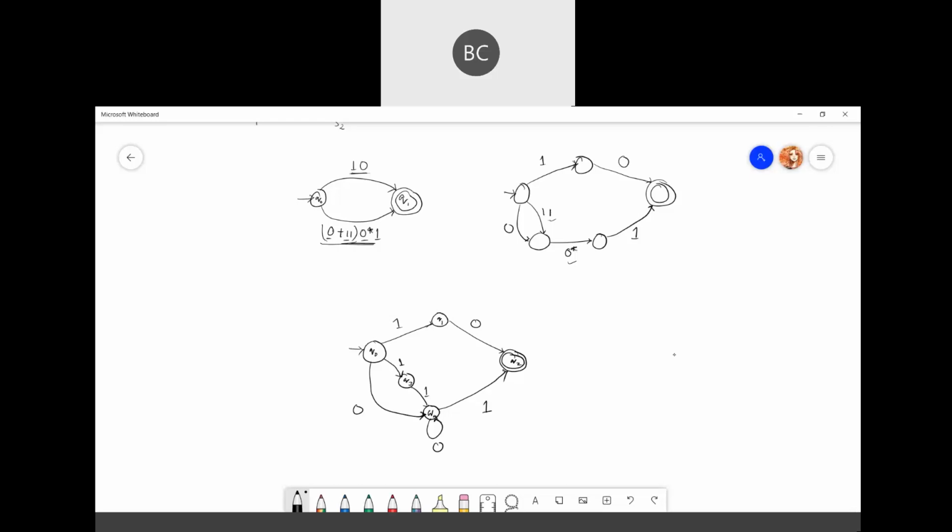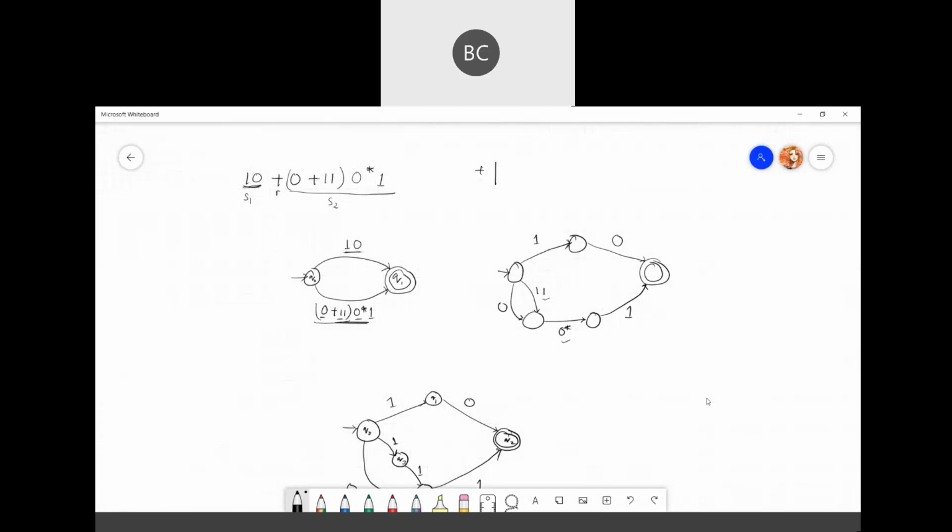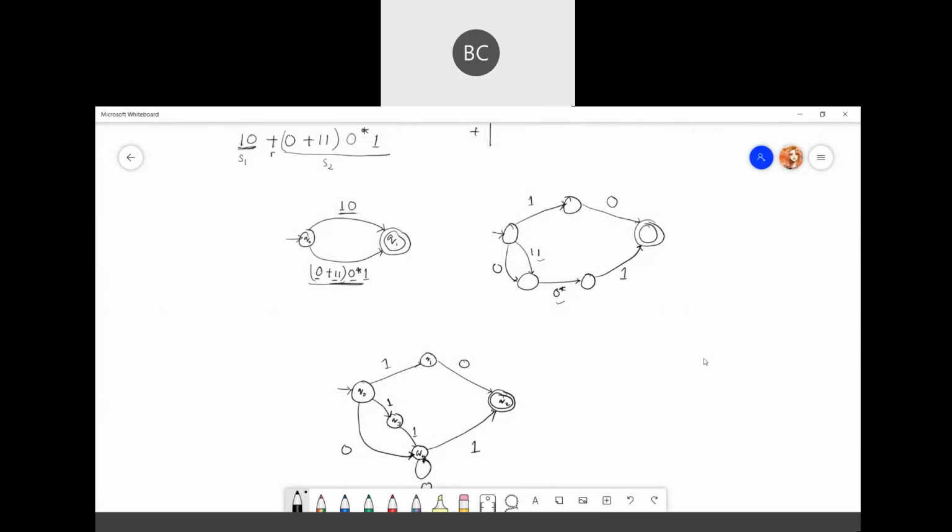Okay, next you got star. Whenever you see star, always use self loop. So you make a self loop here and 0 star is complete. And next is same 1, you'll just connect it to the final state. So this is a simple trick to convert a long regular expression to a bit smaller one.